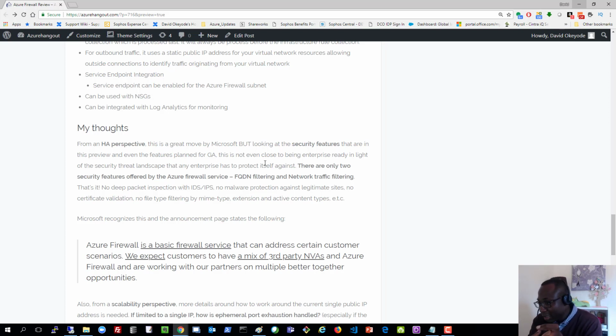There's no deep packet inspection with IDS or IPS. There's no malware protection, because what happens if I allow access to a legitimate website and the website is compromised and is trying to deliver malware into my environment? There's no checks for that. There's no certificate validation. There's no MIME type filtering. There's a lot of security features that are missing.